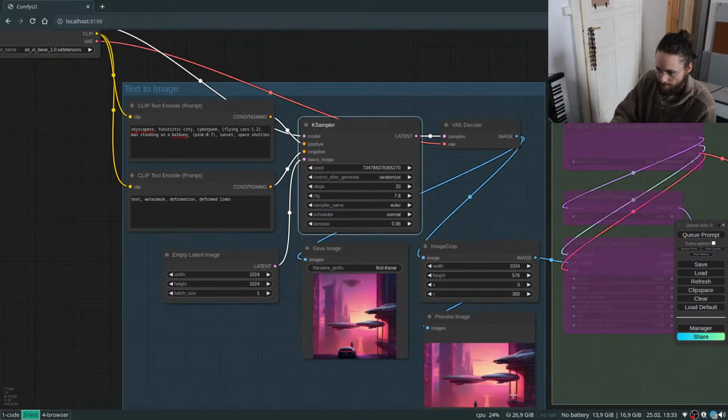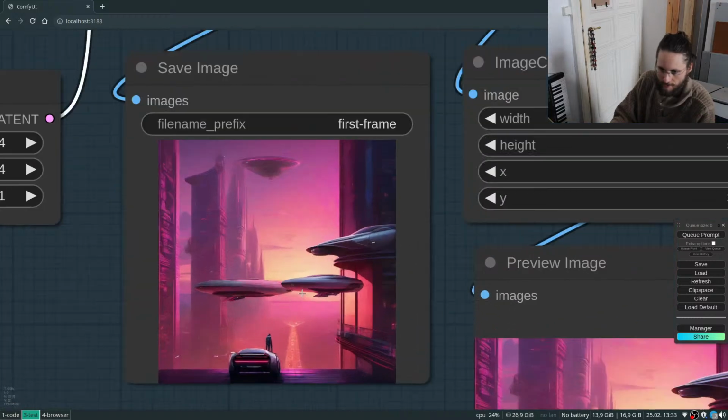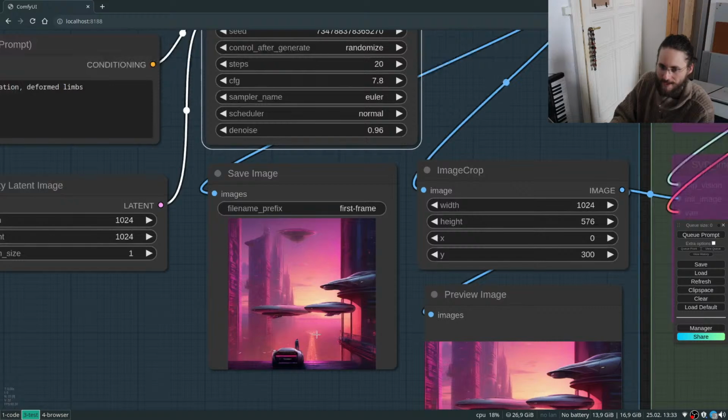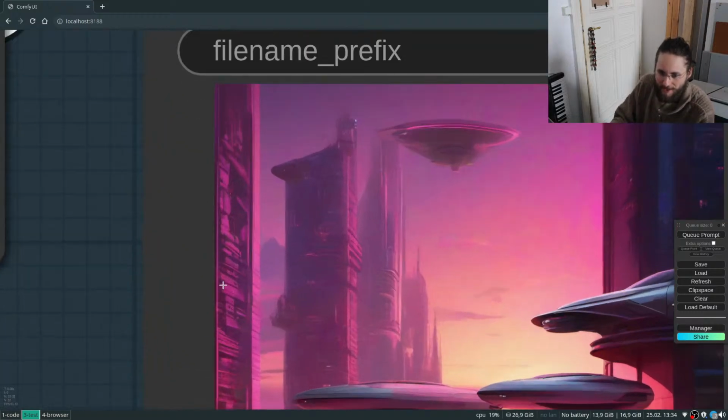Yeah, this is better, but I mean, no, it's not better. That's weird. These UFO kind of things don't make so much sense. I like how there's again this lonely man standing on the balcony or at the cliff. I think I want more dense skyscrapers, but I already like how they look.